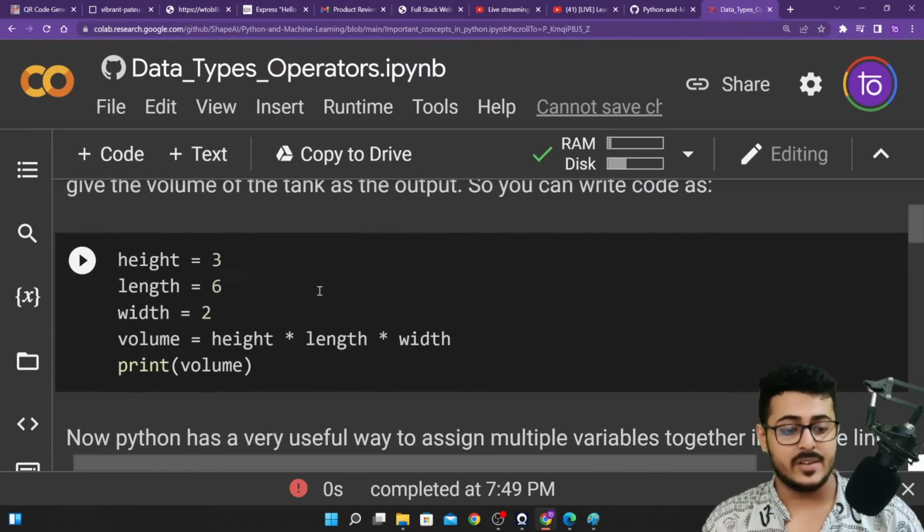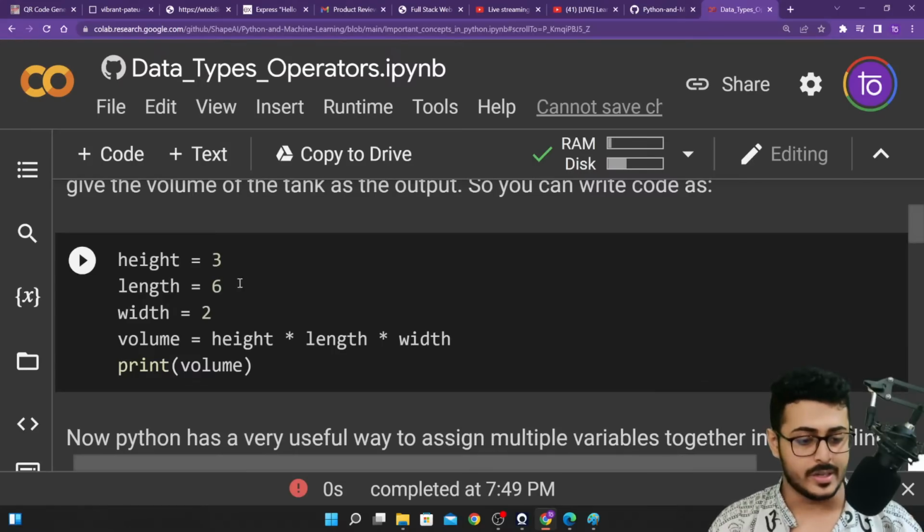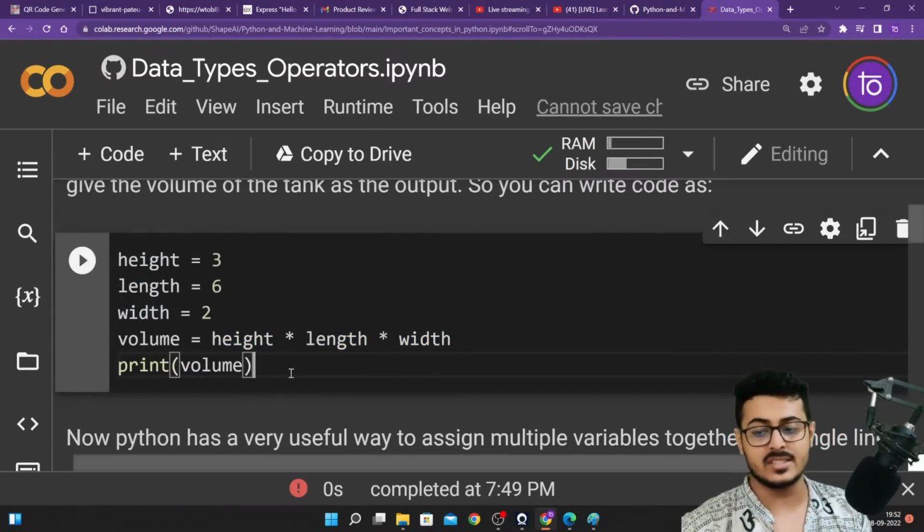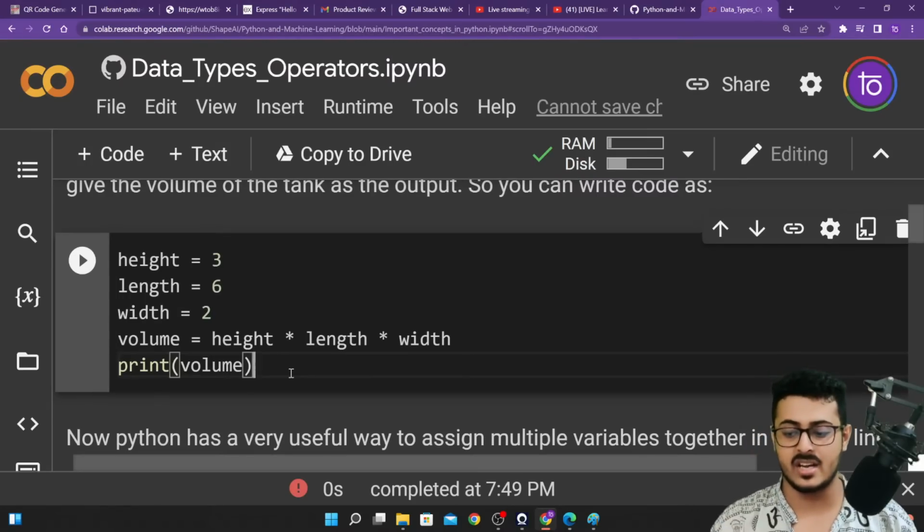So continuing from right over there, we have this particular code. Height is equal to 3. We are creating a variable called height, assigning it a value of 3. Length is equal to 6. Width is equal to 2. And volume is equal to height multiplied by length multiplied by width. So you are getting the answer as 36. Am I right or wrong, guys? We are getting the answer as 36.